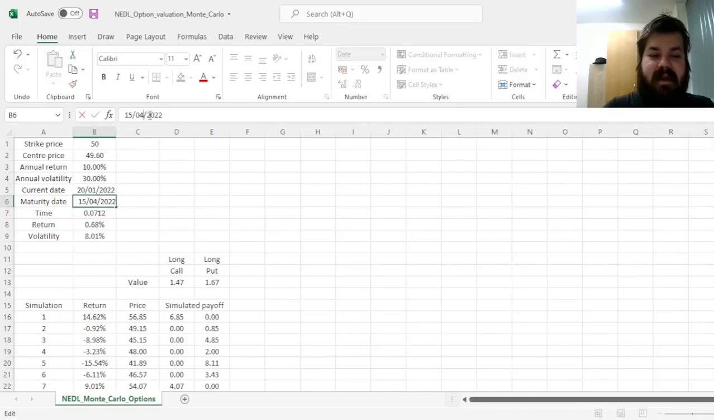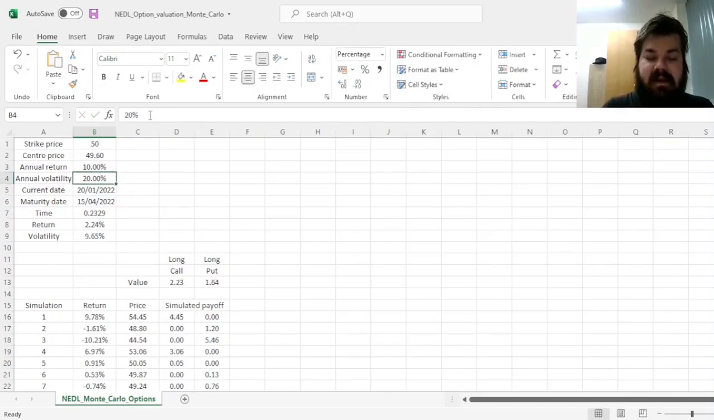But returning to our baseline case, we can also test that lower volatility yields lower option premium, lower option value. So for example, if volatility is 10%, then both values go down quite a bit.